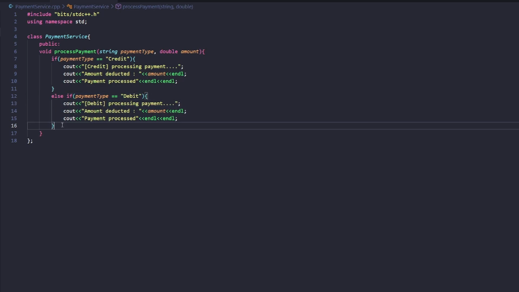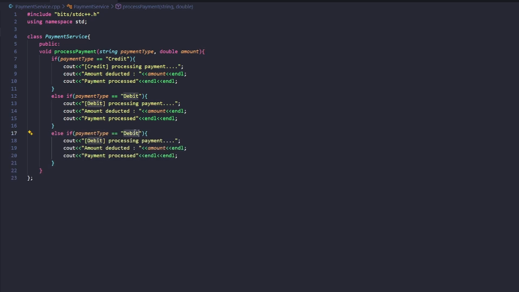The process is almost same. And for UPI too, I can go ahead and say that, oh, hey, my payment is processing, amount deducted and payment processed. If it's none of this payment type, we can throw an error that says wrong or invalid payment type. We can simply do this.